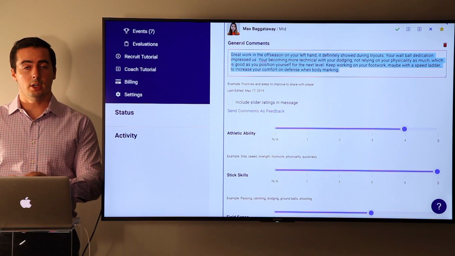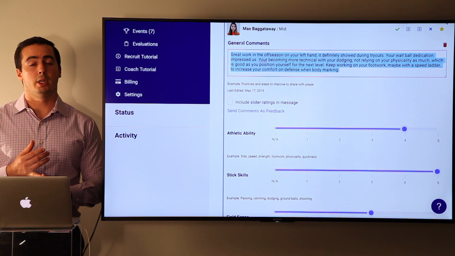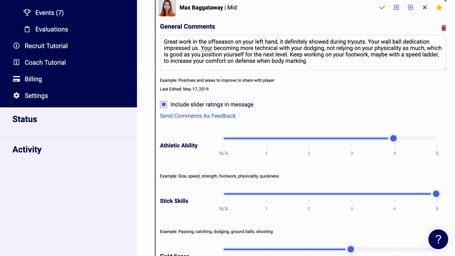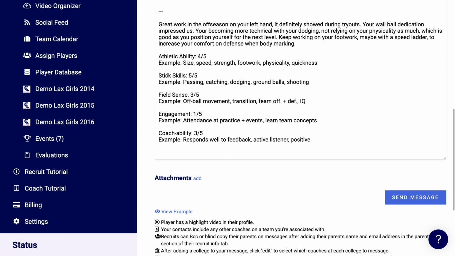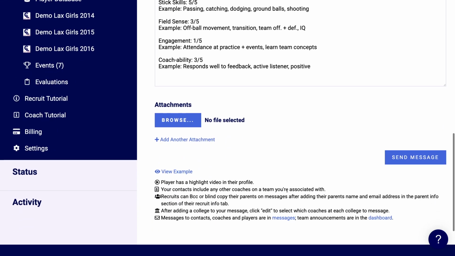Now, what you enter here is not visible to the player, parents, and obviously not the college coaches. You can share that as feedback. So that's going to look like this. It's going to open up an email. You can copy the parents and it'll put in the information here. If you have an attachment, you can include that as well.